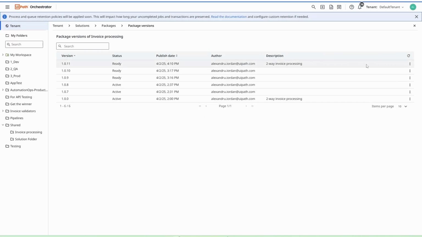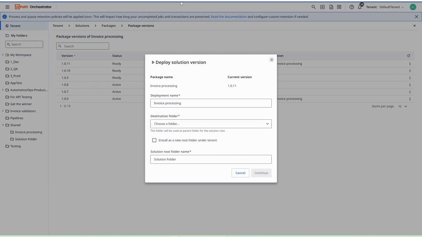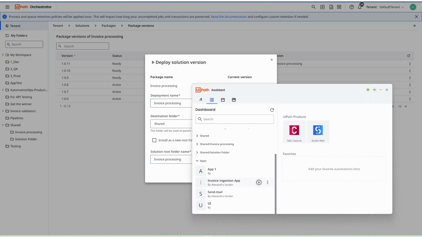Once the solution package is created, I can go to Orchestrator to deploy it. The solution can be deployed into either an existing folder or into a freshly created new one. For this example, I've selected to deploy it into the shared folder. Once again, the deployment configuration will be used to set all the resources with the proper configuration. Once it's deployed, everything is in place and works as a whole.